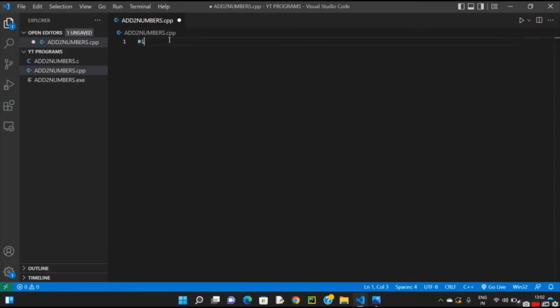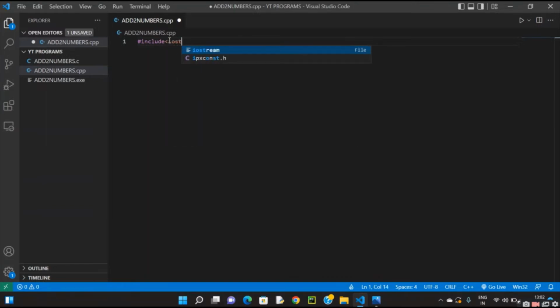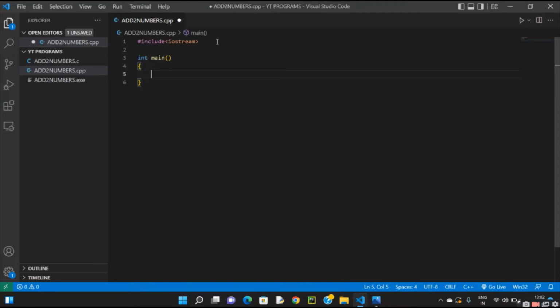First of all, we'll write #include <iostream>. This is a header file. Now, int main. This is the beginning of any C or C++ code. From here only our program starts. Then these curly braces. Then first of all, we have to declare the integers.